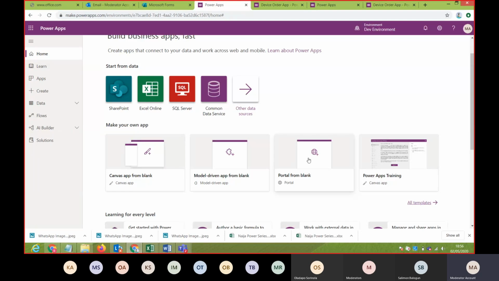Even with this Power Apps portal, you can decide you don't want any authentication at all, you want it to be completely anonymous, or you want some form of authentication. So that flexibility is available on the Power Apps portal. Thank you very much. Thank you.